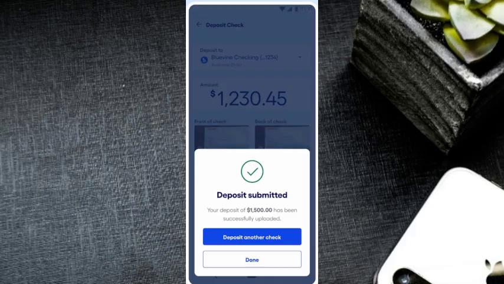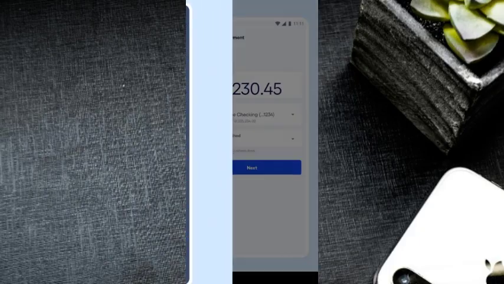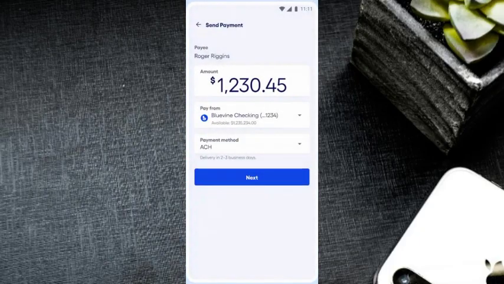First, log into your Bluevine app or web account. Once you're in your dashboard, just go to the settings menu and then select security. Now look for the option that's labeled device activity or login devices. Then review the list of devices that's connected to your account. Each entry will show the device type, location, and last login.